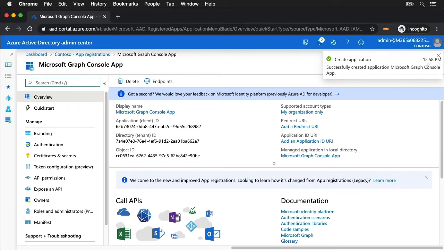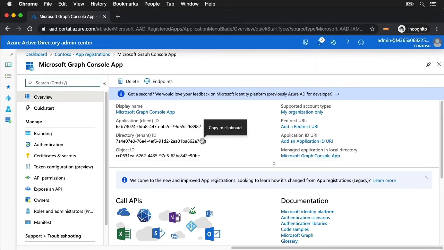Now, once I've done that, you'll see here that we have an application ID and a directory ID as well. We're going to need those in our app in a minute, but we're going to wait for just a minute to go through and grab those and go update our app. Let's first go over to our authentication tab.